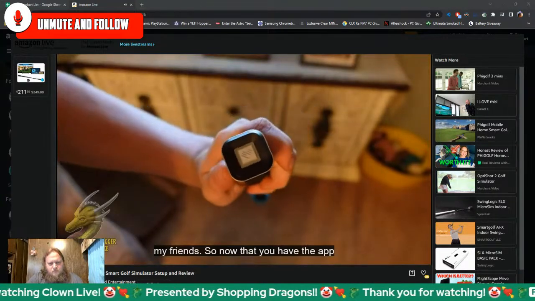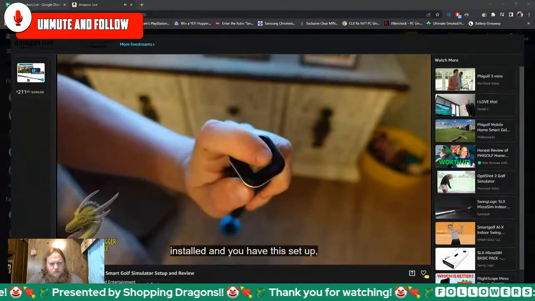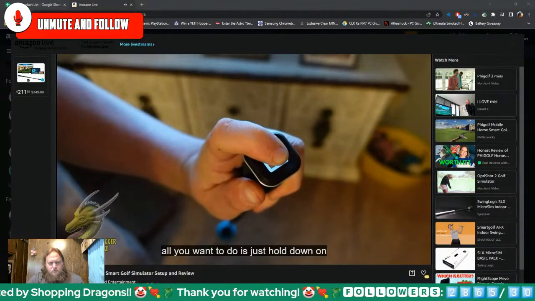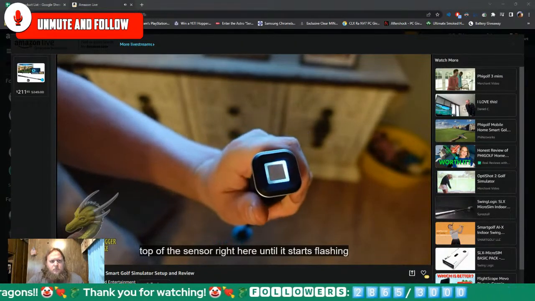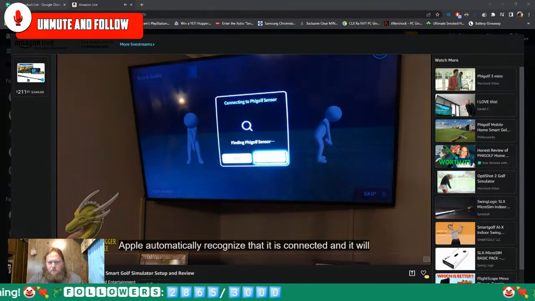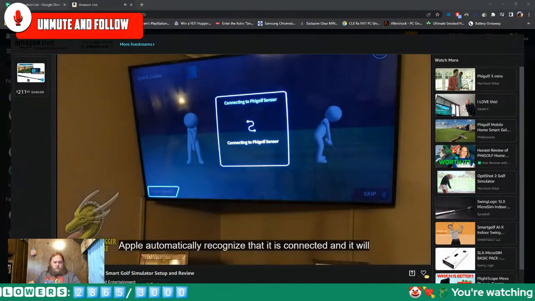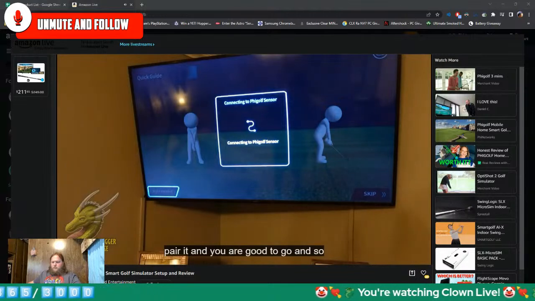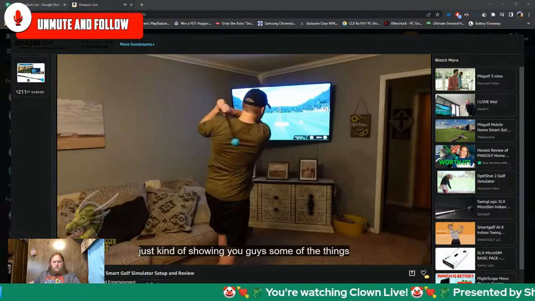So now that you have the app installed and you have this set up, all you want to do is just hold down on top of the sensor right here until it starts flashing, like you can see. And then the FiGolf app will automatically recognize that it is connected and it will pair it and you are good to go.